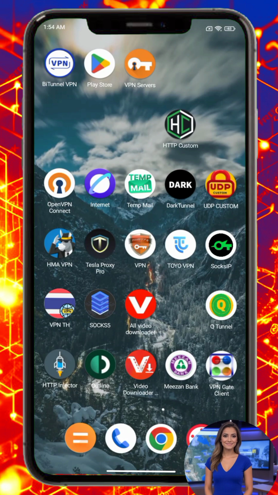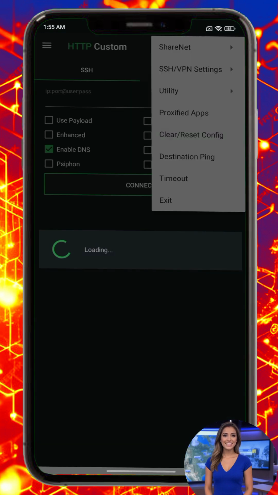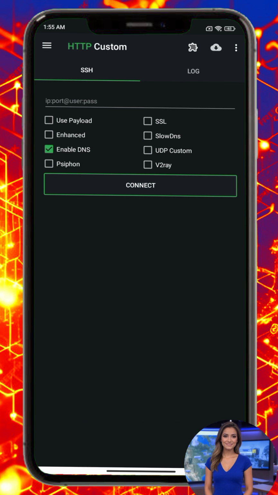Let's get started. Step 1. Open the HTTP Custom app on your Android device. Tap the three-dot menu in the top right corner. Select Clear or Reset Configuration to begin with a clean setup.